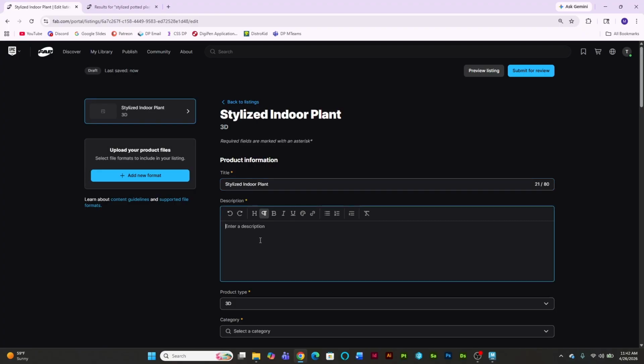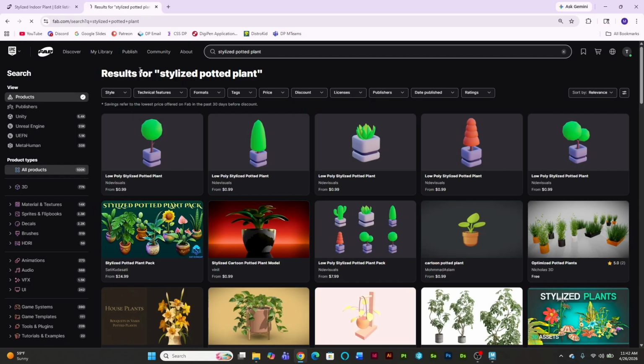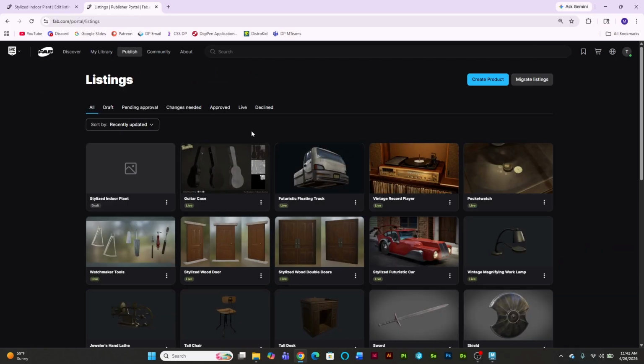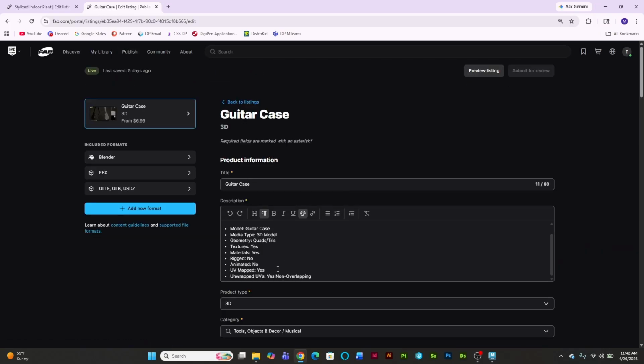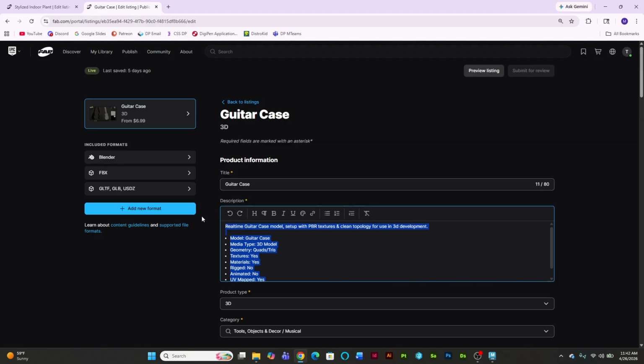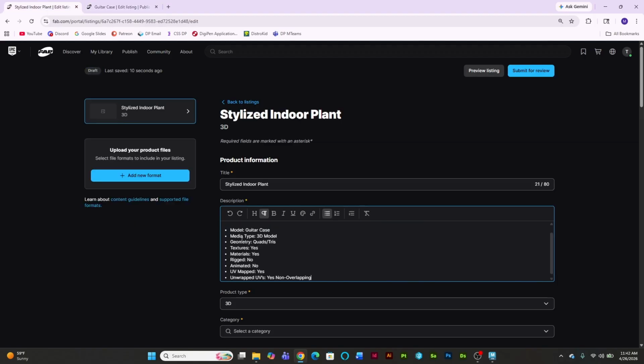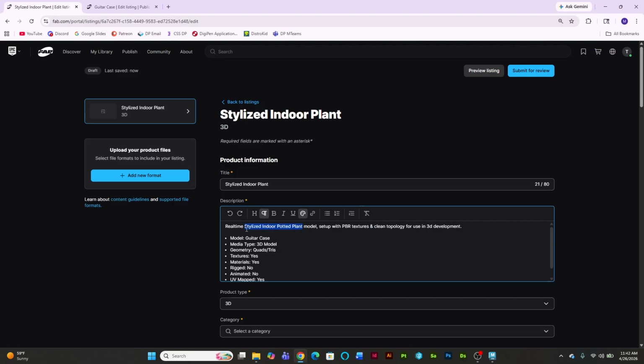And then there's a section to fill out a description here. I use the same descriptions on all of my listings and just change the important detail. So I generally just go back to some of my old listings, like sure, this one's fine. And I copy this description, which I basically just say, here's a real-time stylized indoor potted plant model set up with PBR textures and clean topology. And then I'll just go ahead and copy and paste this here.